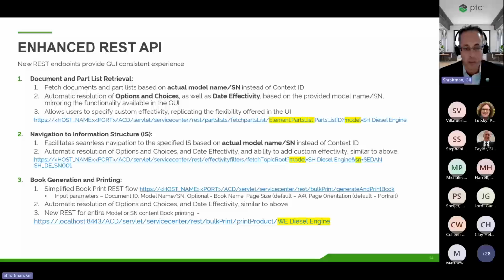We also introduced a new REST endpoint that allows you to fetch the entire information structure based on the actual model or serial number name. And again, similar to here, we are automatically resolving the options and choices filter set that's applicable to those models or serial numbers. So that's going to be useful as well if you want to pull out all the content at once and then render it elsewhere in the application of choice.